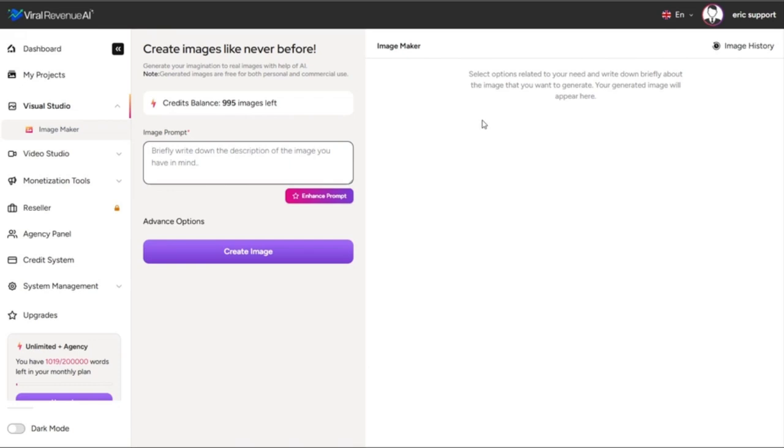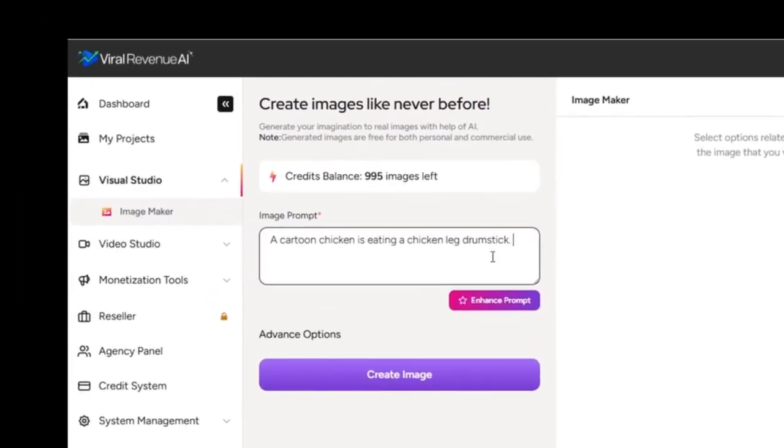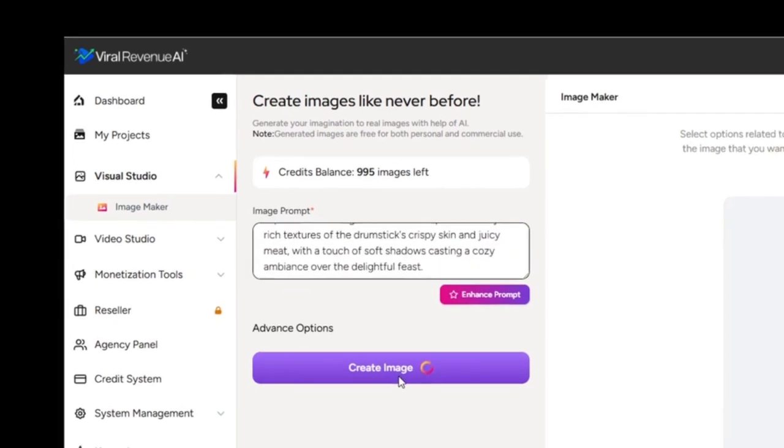I'll give you a couple of quick demos here. I've noticed that humorous images like these are pretty popular lately, like a cartoon chicken eating a chicken leg drumstick. Now, we could create that image with just that prompt and it'll work just fine, or we can click the Enhance Prompt button, which in many cases will result in an even better image. Here's my enhanced prompt. Looks very nice and detailed. We'll click Create Image.